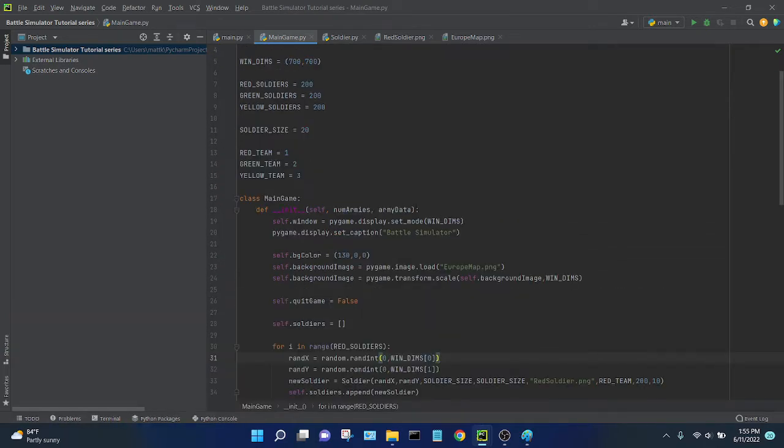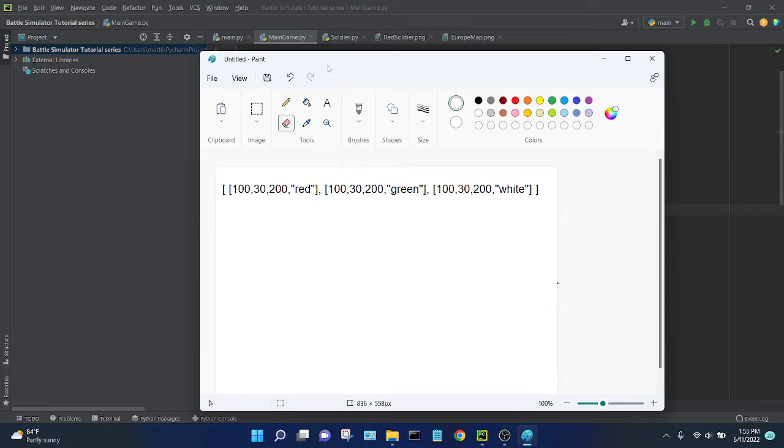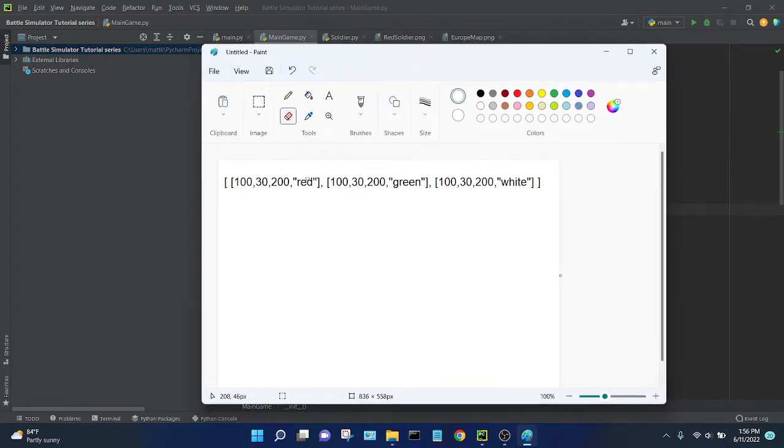So at this time, I'd like to stop and just more thoroughly explain what we're about to do. We've already created the num armies parameter and the army data list, which is going to tell us both how many armies there are and the characteristics of those armies. So on Paint, I've created an illustration of that army data list. This is the army data list. It is a list with lists inside of it. So you can call it a 2-dimensional list like that.